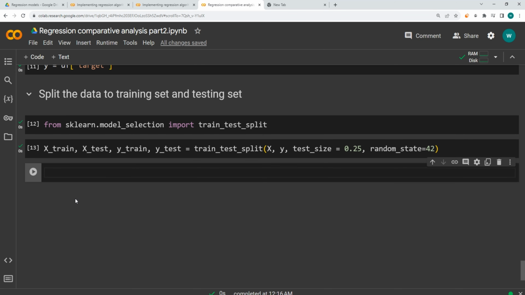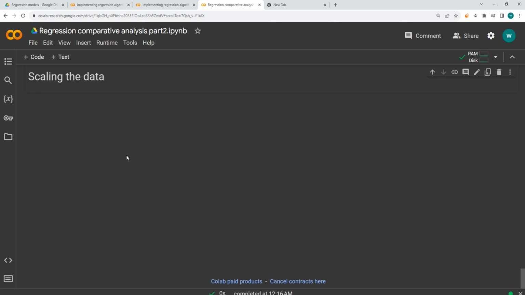Okay, so when I execute this cell, we'll be using the train test split to split our data into the training set as well as the testing set. So when we are done with that, we can move on to another step, and this step involves scaling our data. When scaling our data, we want to fit our data so that they are on a similar scale.